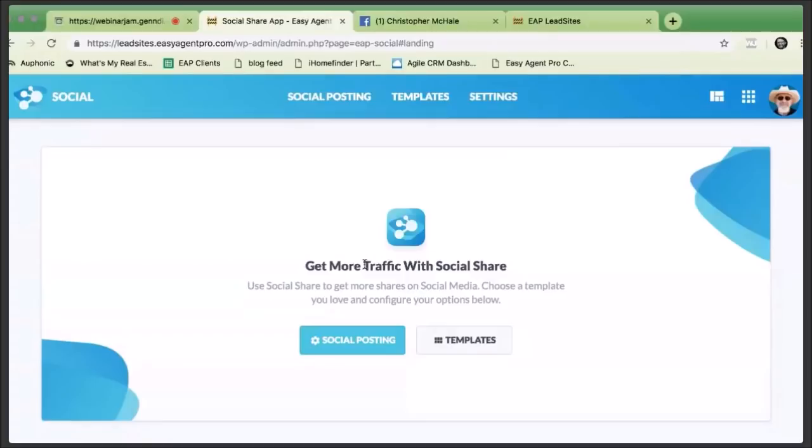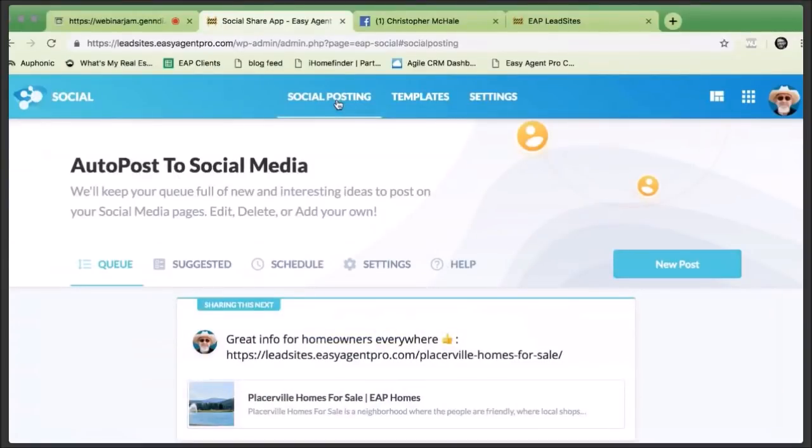It is found in the apps section, just like all the other apps that we've homed in on today. This one is the Social Share with the little bubbles. And the cool thing that I wanted to show you folks, the first one right away, is the social posting section. This is the new, more robust feature that we've added.